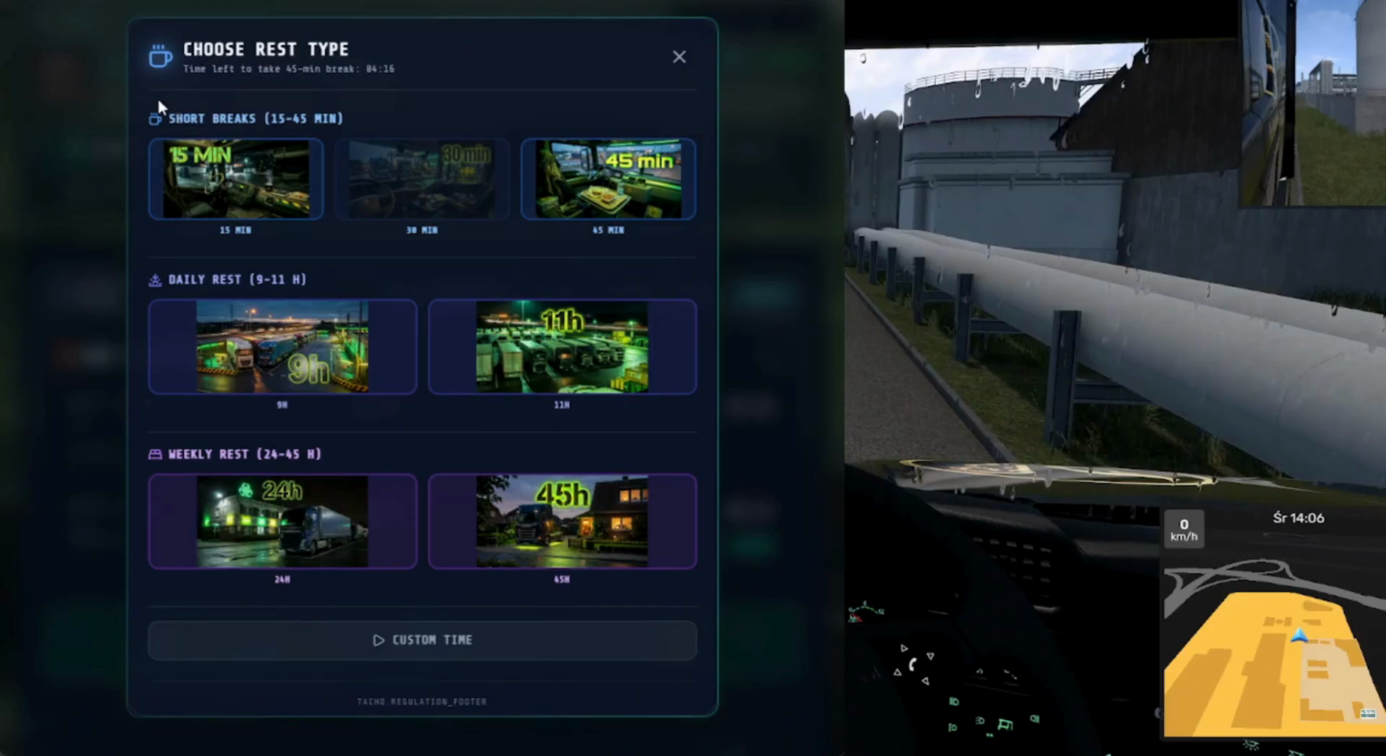A driver is required to complete a 45-minute break before reaching 4.5 hours of driving time. This break can be taken as one full 45-minute break, or it can be split into 2 shorter breaks. The first must last 15 minutes, and the second must last 30 minutes. Now, let us start the 15-minute break.